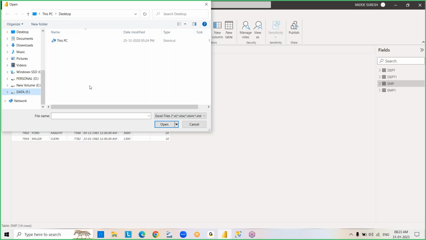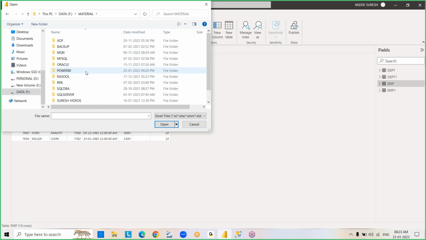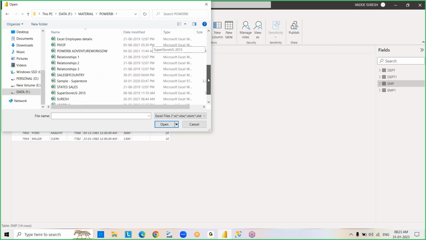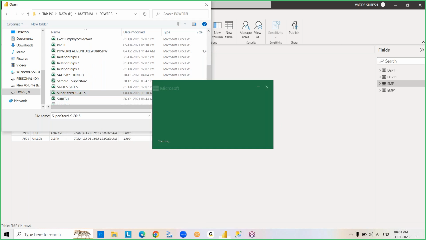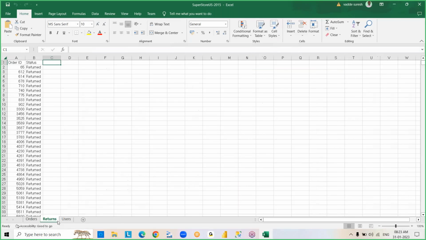So let us see that. Let me show you the file. This is the file I'm going to copy data from. But before copying data, let me open this file because I want to show you how data is stored in Excel. See this. It just looks like a tabular format, but there are sheets.